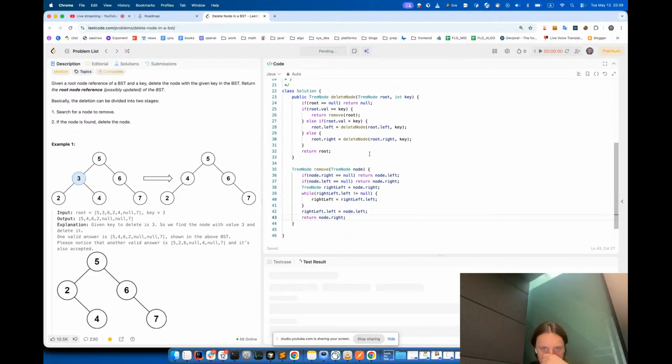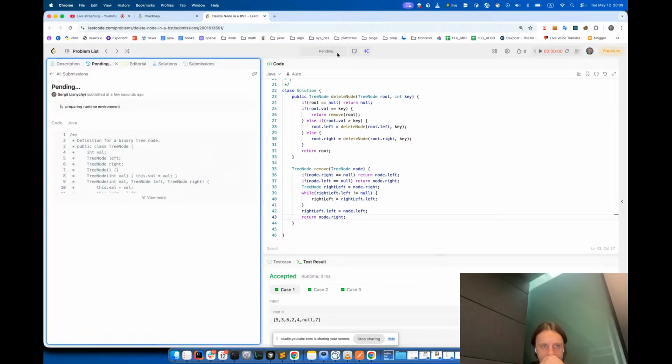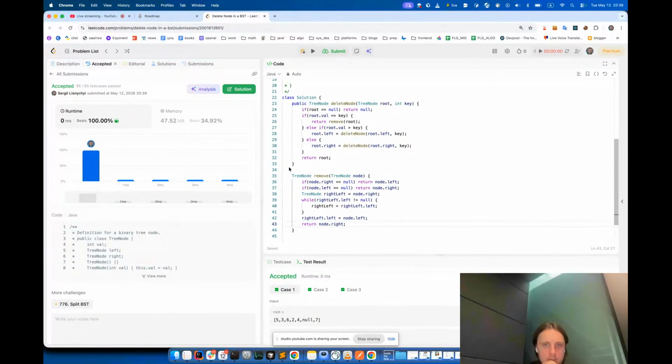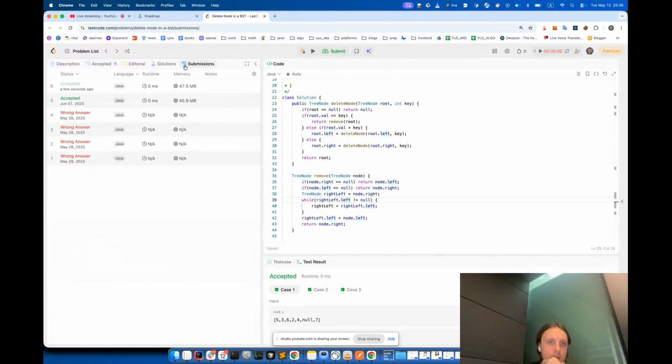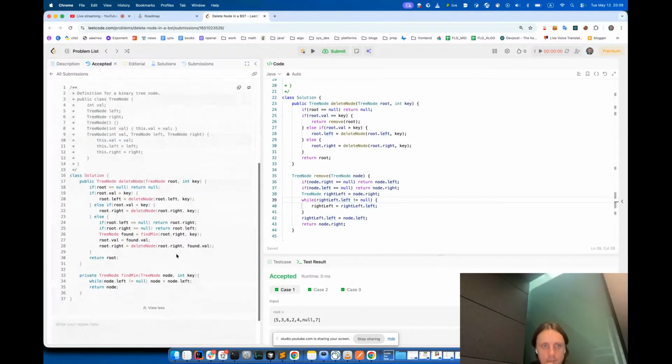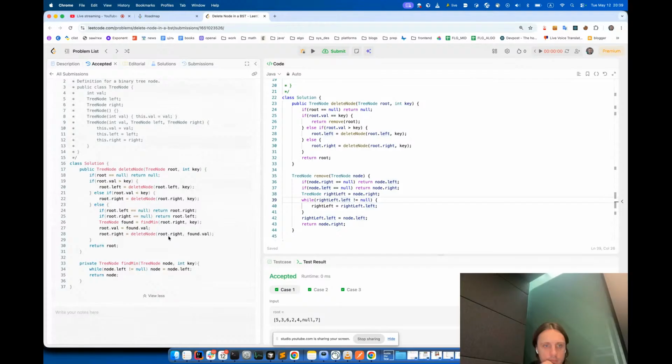All right, so let's run. Let's submit. Okay, so we're done. It works quite fast, because here we find in logarithmic time, and it's pretty fast. Let's check our previous implementation. It's actually almost the same.